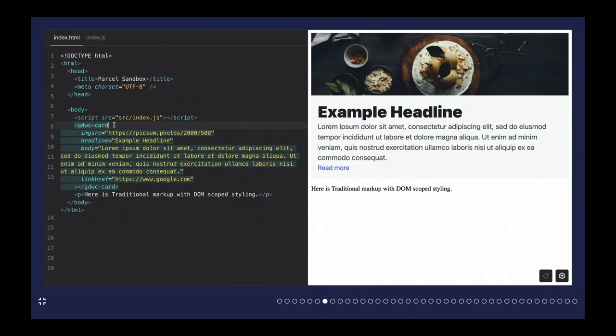And you'll see that there is this GDWC-card custom element that comes from the library. And we can pass in some attributes to it, like the image source. There's a headline here. And if I update the attribute that gets passed in, it re-renders. So all of that gets passed in and results in this card being displayed on the screen. And you also see that it has some of its own styling associated with it. And there's a paragraph here below it that's part of the main DOM. And there's no styling on this page otherwise. It's just the default browser styling. So all of those styles come along with this web component.